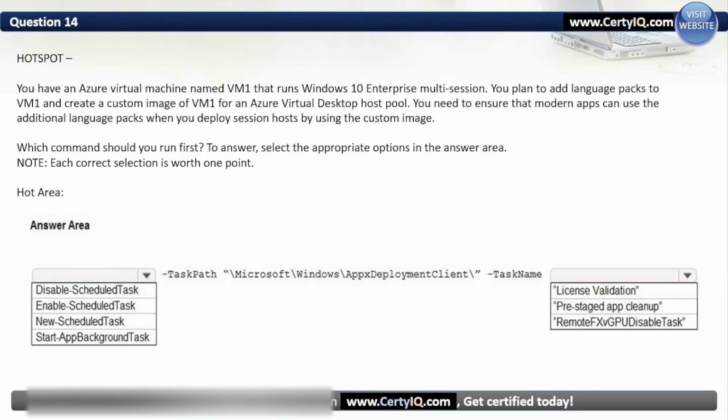In the answer area: blank -TaskPath "\Microsoft\Windows\AppxDeploymentClient\" -TaskName blank. Here, the answer for the first blank is Disable-ScheduledTask. And the answer for the second blank is Pre-staged app cleanup.